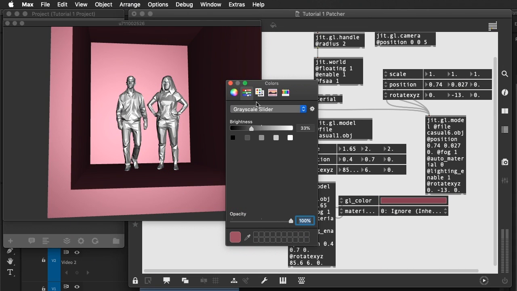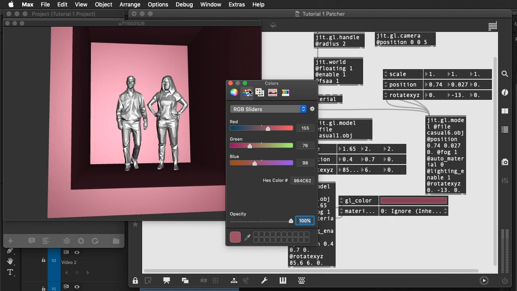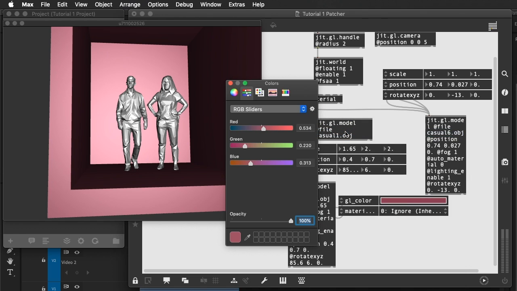The way you should probably look at it, though, is in terms of RGB sliders, because this is the way Max handles color internally. So how I got here, I clicked on the color bar, I clicked on the second tab, I selected RGB sliders, and now I'm going to click on the gear tool and go to floating point representation of color. Why I'll go through all this trouble? Because you're going to need to learn how to think about color in terms of RGB values between 0 and 1.